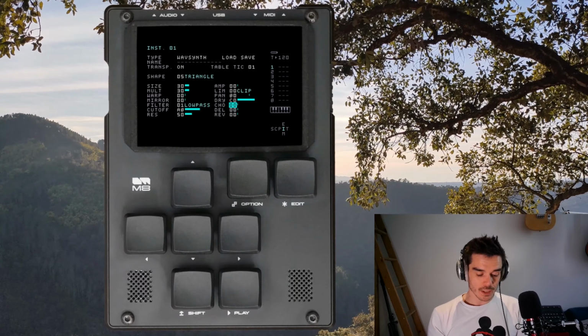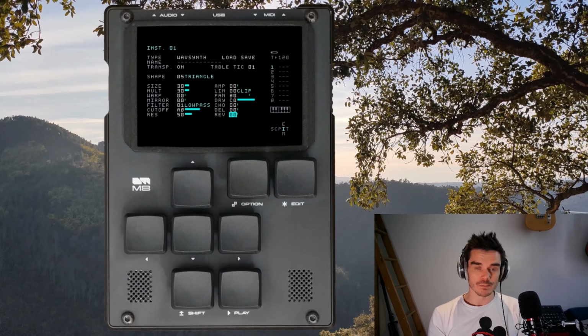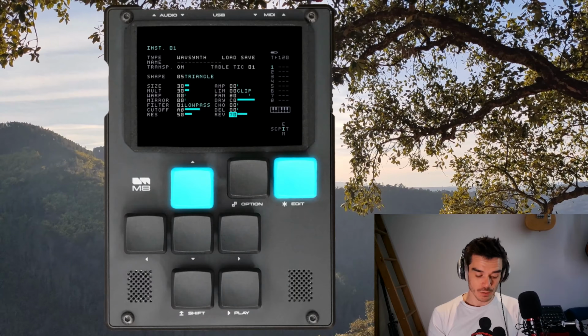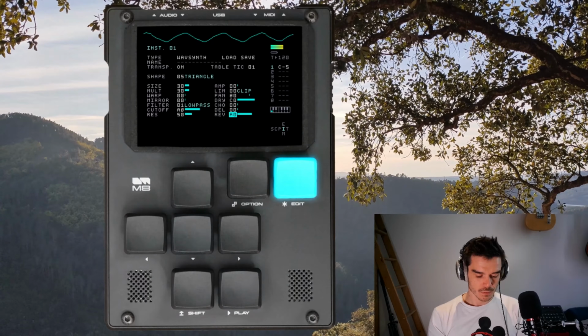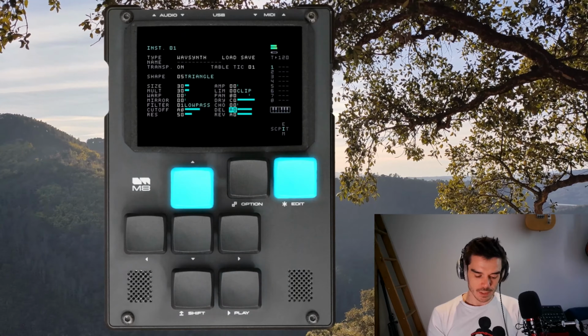And of course we've got chorus, delay, and reverb here, which are great, all the 3 of them. Let's see some reverb. Great, delay.